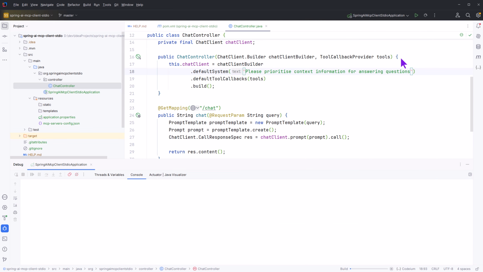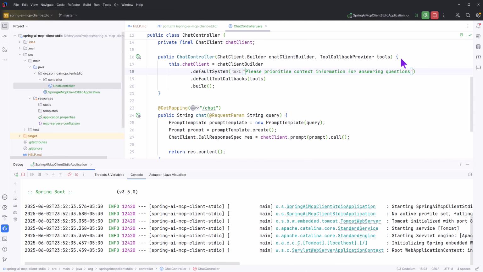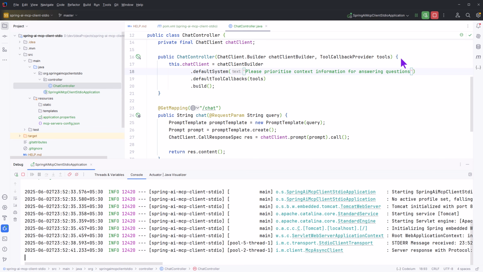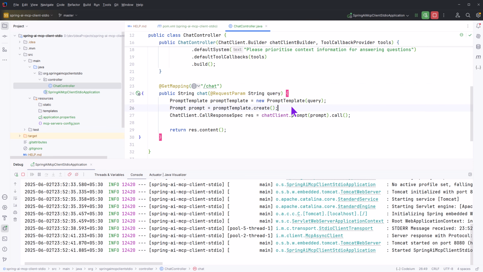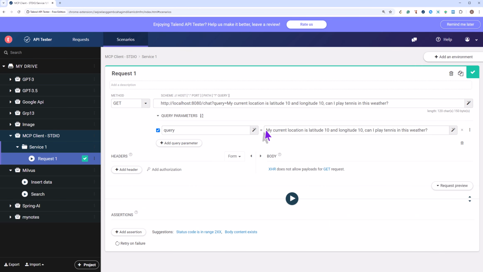Now let's start the server. We are starting the MCP Client web application. It is started now. Now let's go on and test it out. Now let's start testing for this. I'm creating a prompt. My current location is lat 10 and longitude 10. Can I play tennis in this weather?